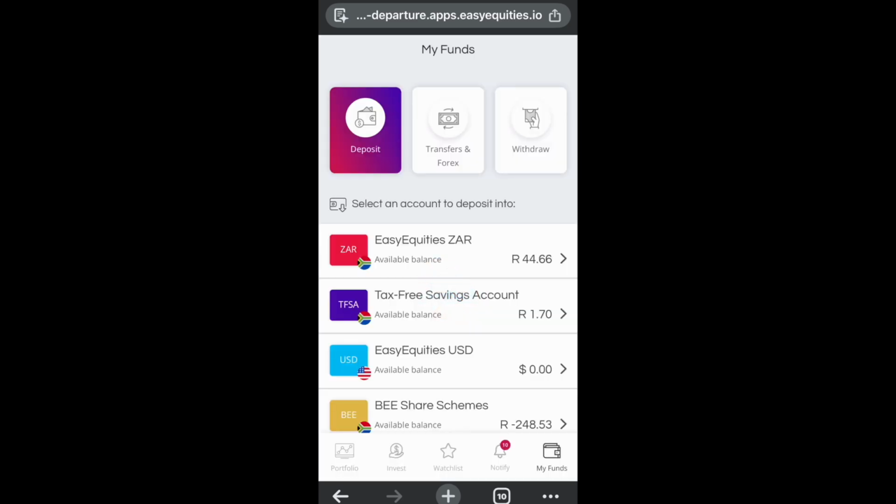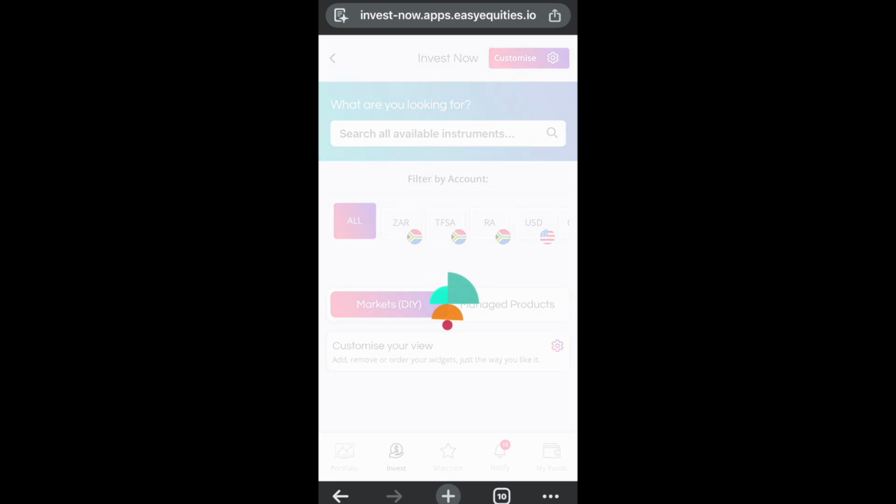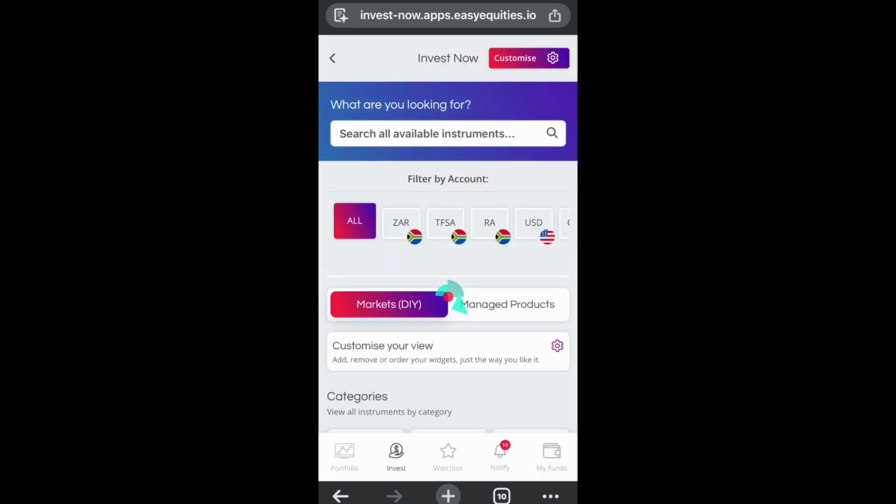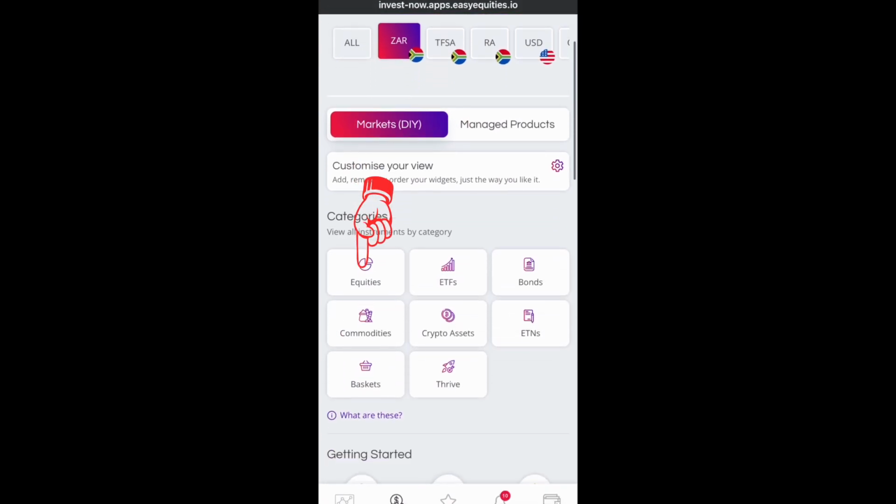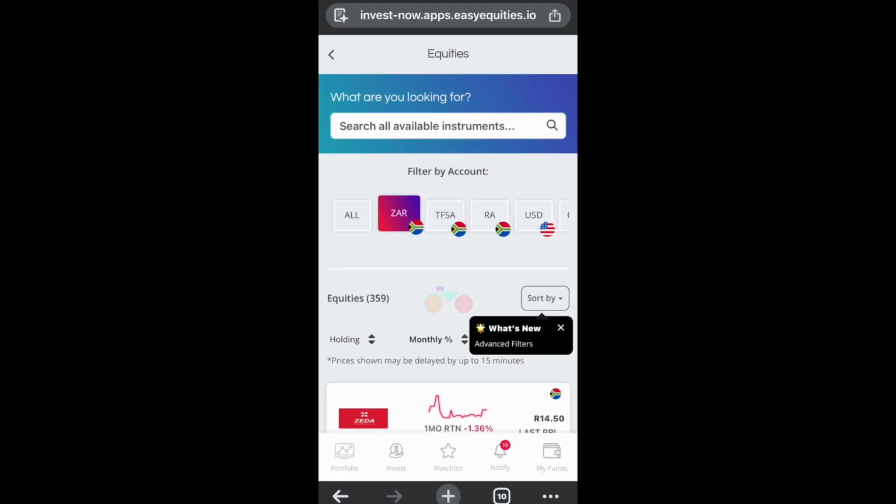Let's watch this. So as you can see on EasyEquity ZAR, I had 4 Rand, but now I have 44 Rand. Now I am able to invest. So the next thing is click invest at the bottom. You will see it at the bottom. After clicking invest now, it will give you an opportunity to select shares. So you decide ZAR shares or you want to deposit in TFSA, which is a tax-free savings account. And then I've selected ZAR and equities.